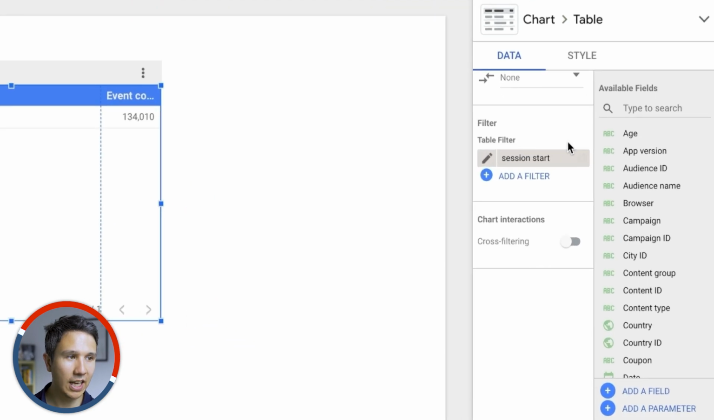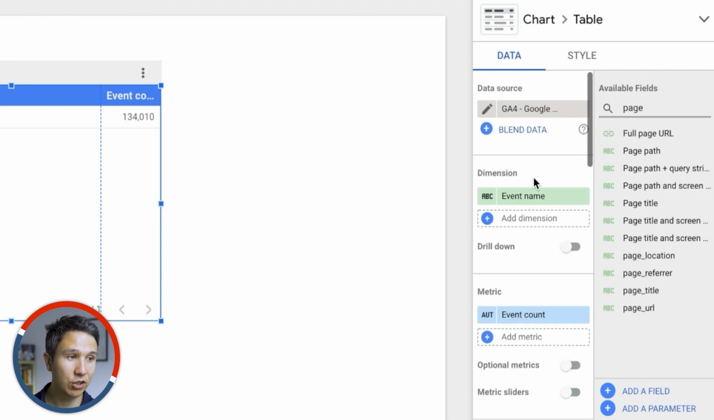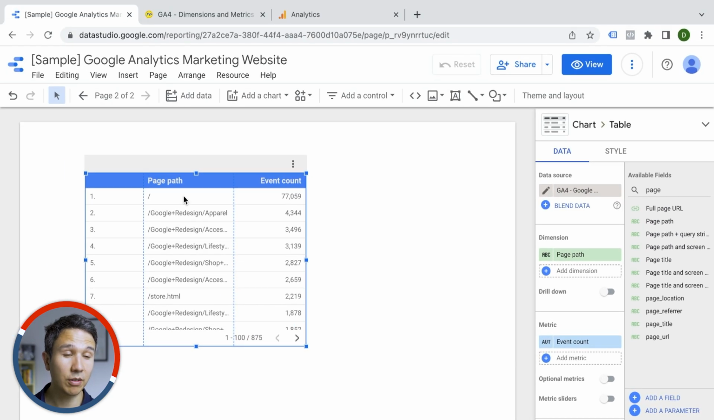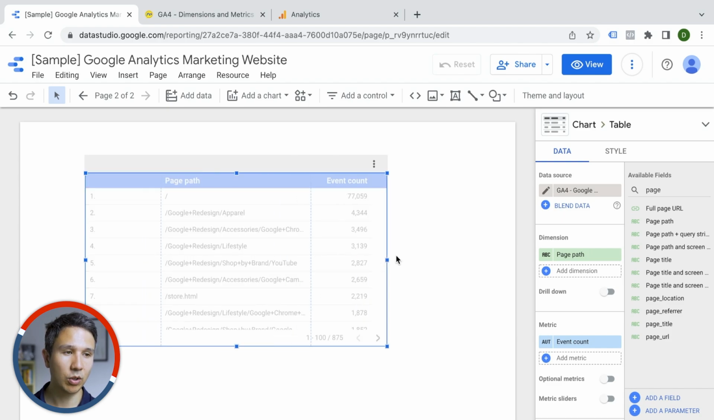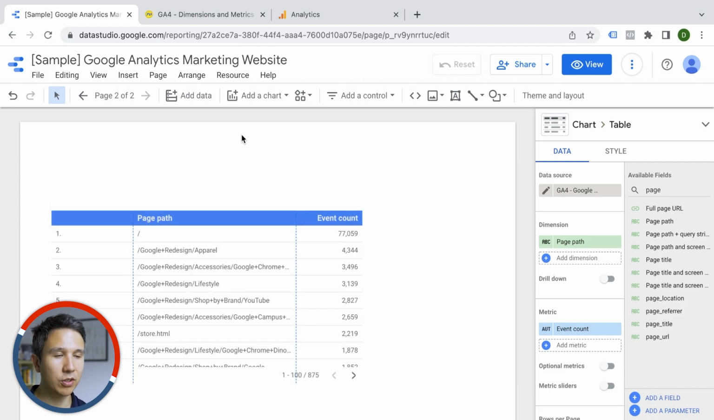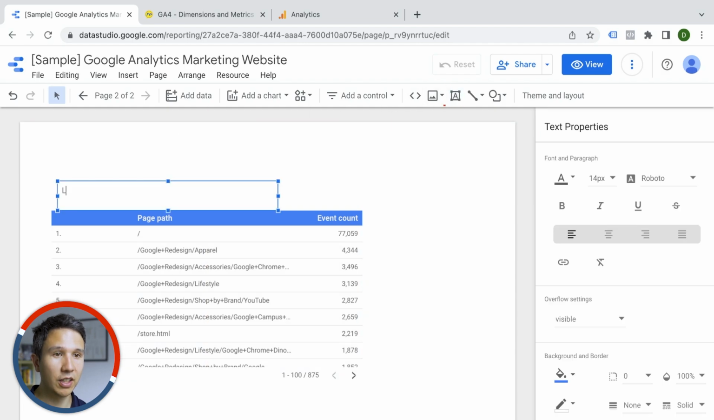And now we can add back in our page path or page URL or page location, however you want it. Let's go with our page path here. And we can actually get rid of the event name. And that should give us our landing pages and the views that came through on this landing page with only the session start event. So this would be the landing page report that you might be familiar with and might want to utilize.